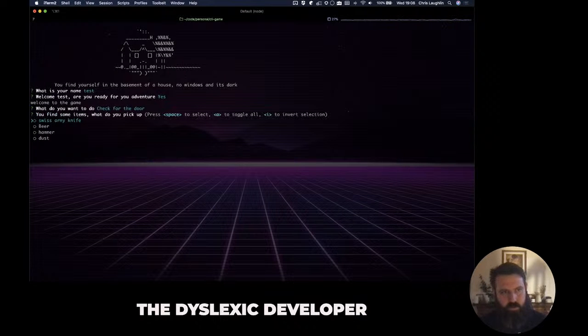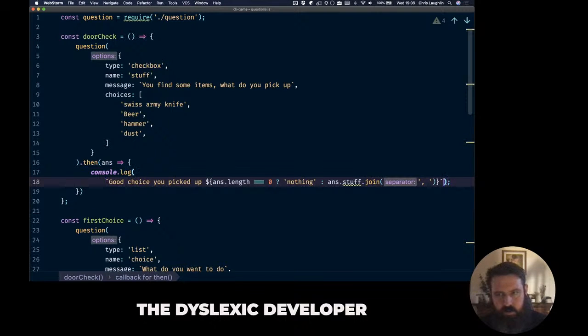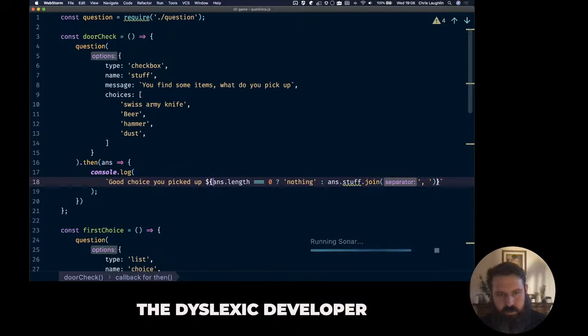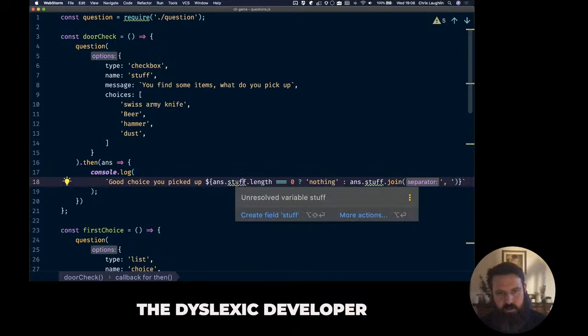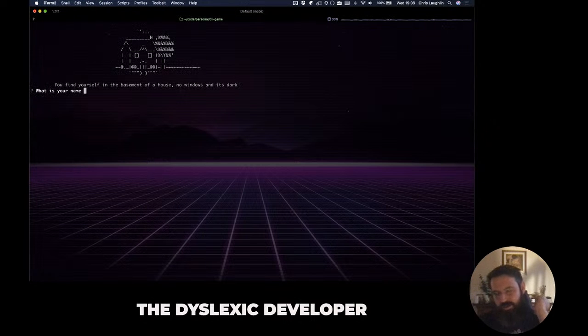So, picked up. What? Still, it's not picked. So, if length equals 0, print out nothing. What am I missing? So, if answers, answers dot stuff. The wine is settling. Why is this complaining? Unresolved variable stuff. I'm not using TypeScript, WebStorm. You don't know what I'm trying to do here, so you can't tell me that you don't understand it.